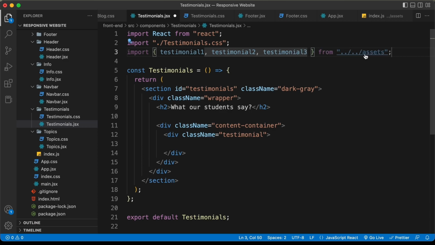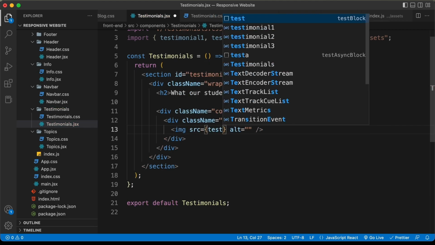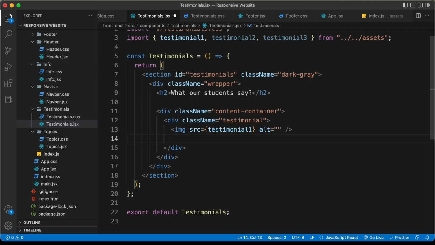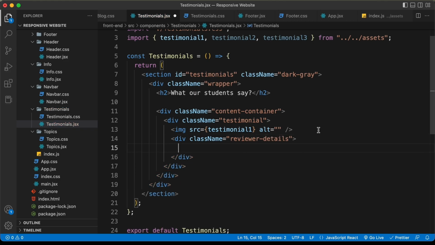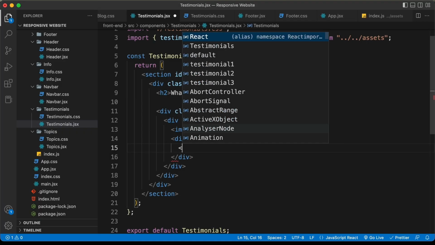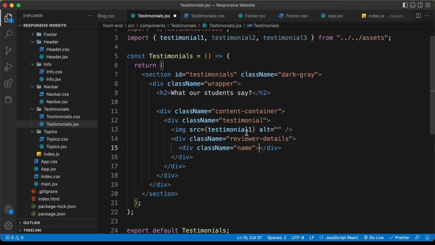from assets. Right now here, let's add the image. I'll create an img tag, and for the src, let's type testimonial 1. And the next thing we need to have are these details. So for that, let's create a division and give it a class of reviewer details. And here the first thing we need to have is the name. So let's create a division and give it a class name of name. And here I'll type Peter Adams.